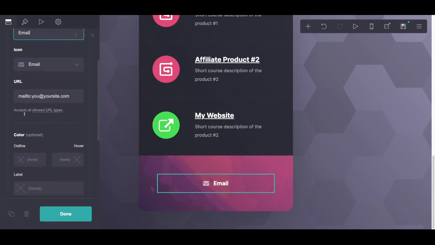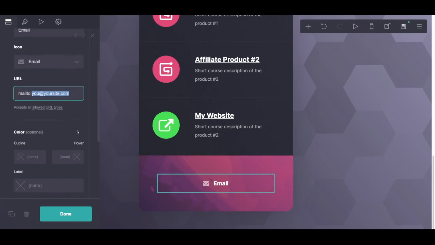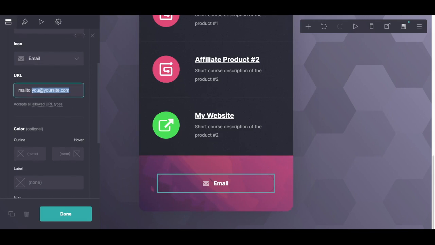And then right here, you're going to put your email address right after the colon. So it's mailto, all one word, colon, and then you just paste your email address in here. Okay. Don't change the mailto. If you just have your email address, it's not going to work. And that's it. So pretty simple with this one.